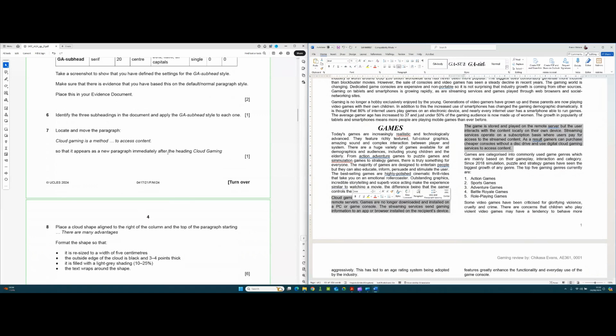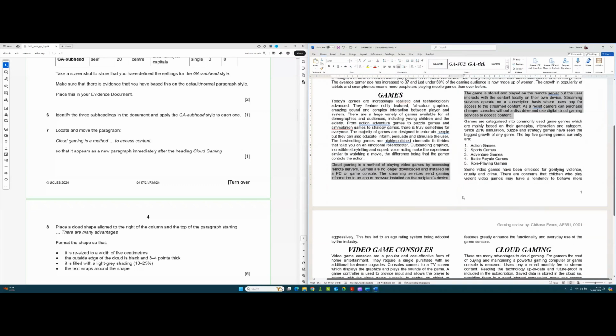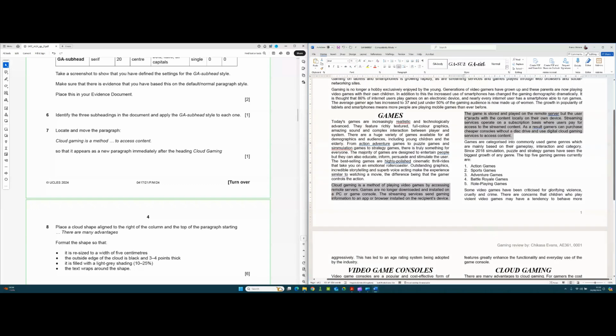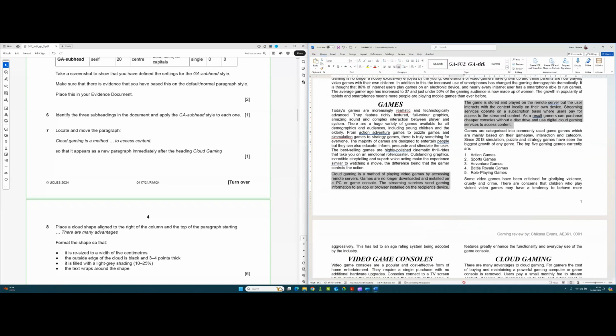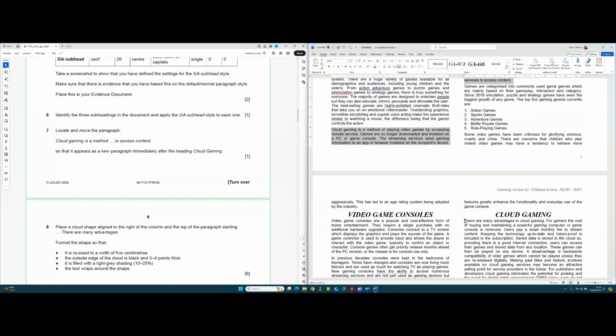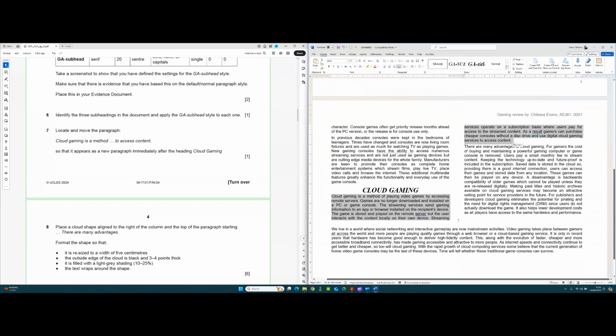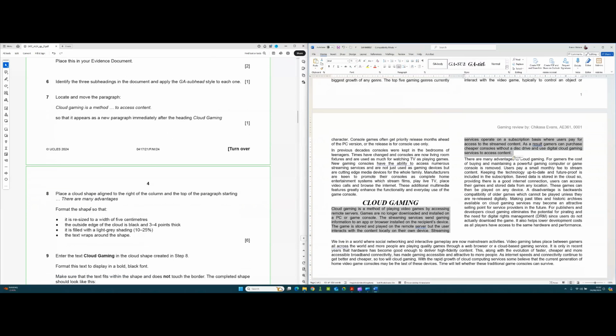so that it appears as a new paragraph immediately after the cloud gaming text. Okay, so cloud gaming is this one. So we want the text to appear here just before the start of the new paragraph. So what I'm going to do is just drag this from here, just drag it like that, and then drop it somewhere here. Okay, so I'm just moving it so you can see. I'll drop it just at the beginning here. Alternatively, you can cut and paste here, and then that will be the case. So here, this paragraph is copied there.